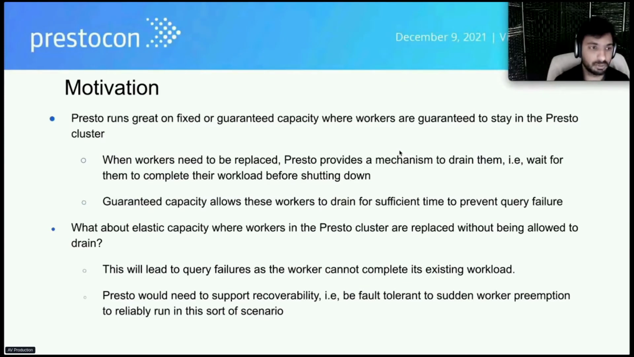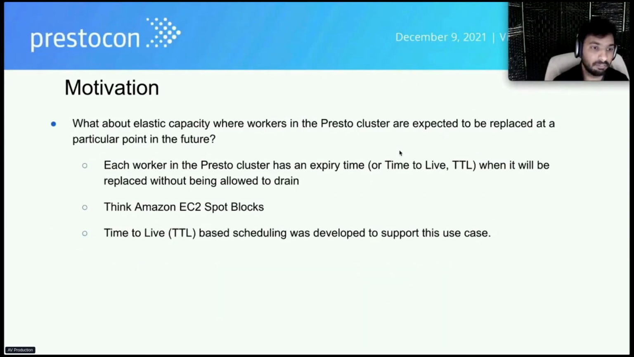Between these two extreme scenarios, there is a middle ground where we have elastic capacity where the workers in the Presto cluster are expected to be replaced at a particular point in the future. Each worker in the Presto cluster has an expiry time or a time to live, TTL. At this expiry time, it will be replaced without being allowed to drain. You can think of this as something similar to the Amazon EC2 spot blocks feature, where you are allocated opportunistic capacity for X number of hours. So this time to live, or TTL based scheduling, was developed to support this particular use case.